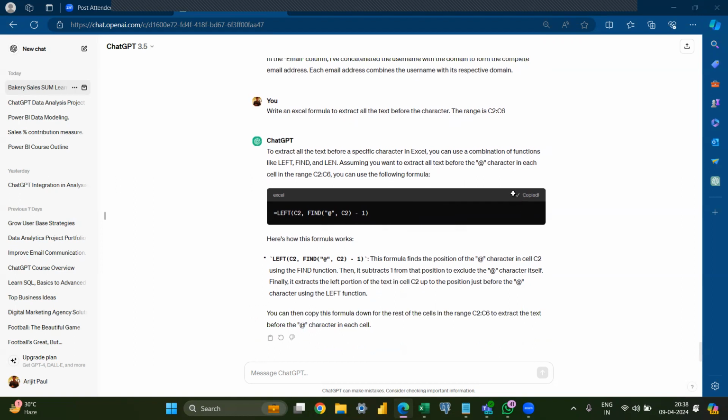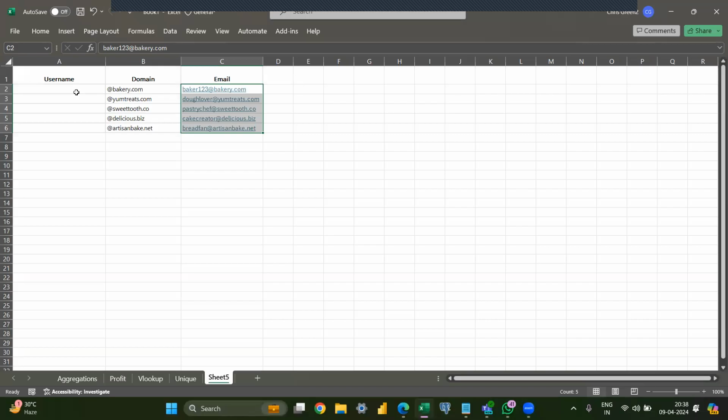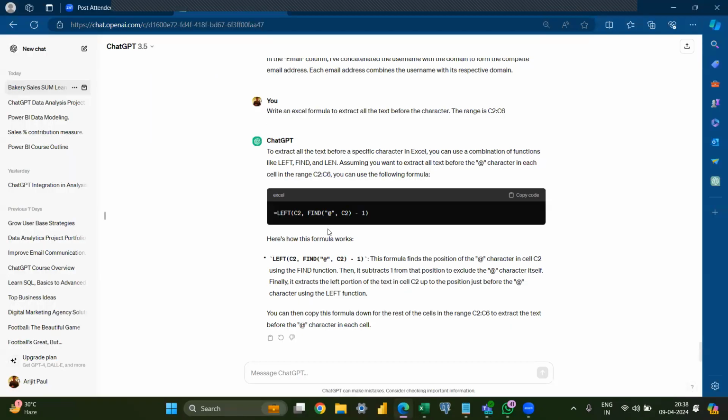I'm copying this code. Okay, I want the username over here. The username column is already given. I'm writing a prompt and I'm getting Baker123. I'm dragging this down and see I got all the other usernames. See, and I haven't clicked on each one and typed. It is using the LEFT function in Excel. And here it is explaining what it essentially did.